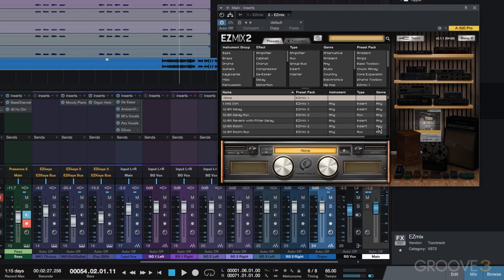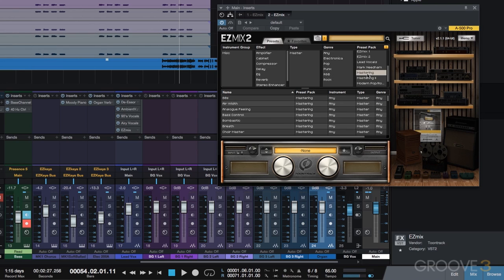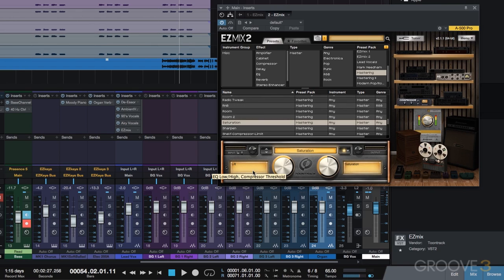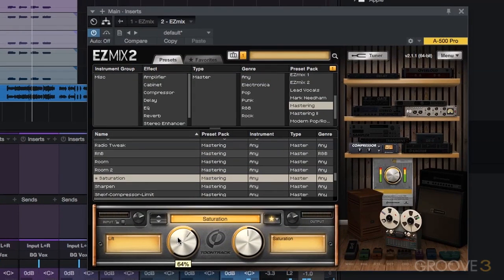We'll grab a second instance of EZMix. And I'm going to go into this mastering pack. There's a couple different mastering preset packs that TuneTrack has released. I really like these. There's some really great presets in here that I use all the time. I'm going to go down to the saturation preset. Here we have a lift, which is some EQ, low and high, and some compression, and then some saturation just to give the track a little bit of that tape emulation. I'm going to back off the lift just a little bit, and we'll increase the saturation just a little bit.